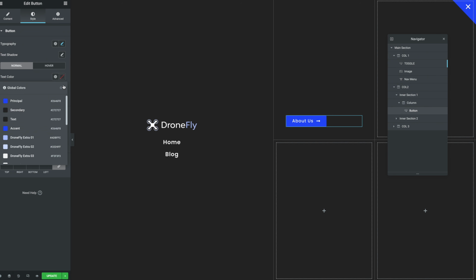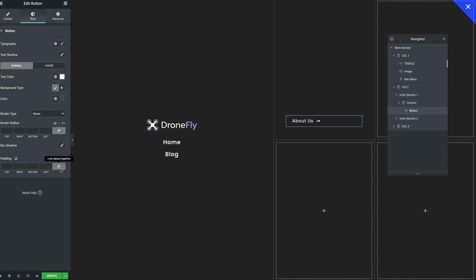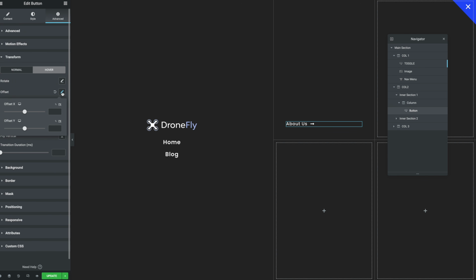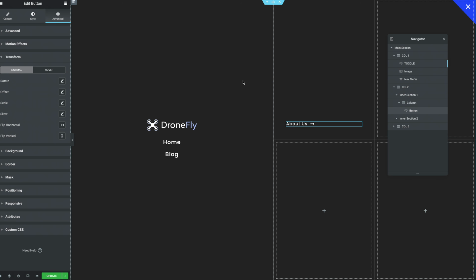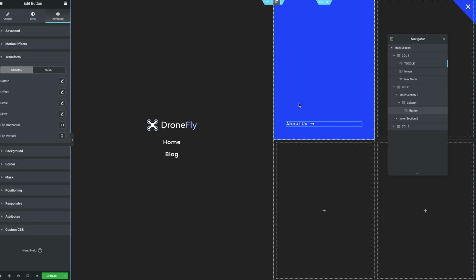Now the text color should be white, and the background color should be transparent. Next, where it says padding, you want to unlink the value so that it's got 0 all around. Next, click on advanced, then transform, and then click on hover, offset, and you want to give it a horizontal offset of 20 pixels. Now, if you recall, in the original demo, the columns are clickable, whereas here only the button is clickable and not the column.